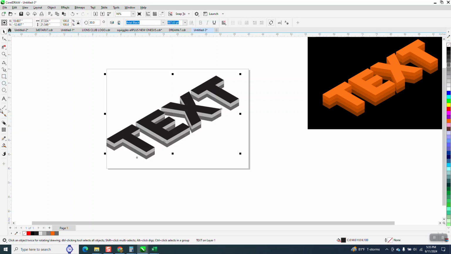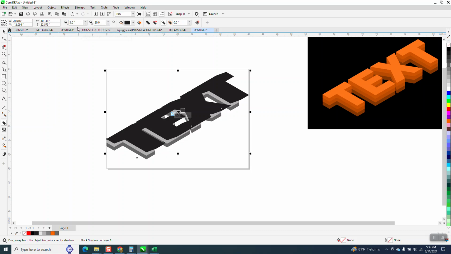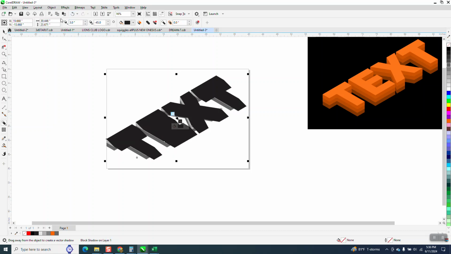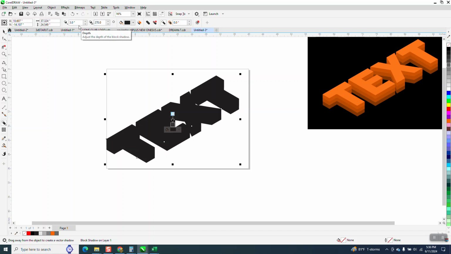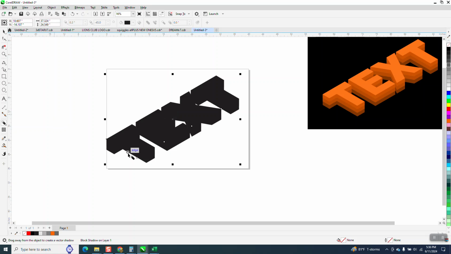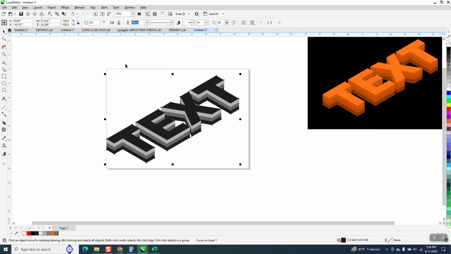Then grab your text again, block shadow, and we're going to go 3 inches, 270 degrees. I think I messed up. 3 inches, 270 degrees, go to break the block shadow apart, grab our last block shadow, go up to Object, Order, Back One Page again, and then you could play around with whatever colors you want.